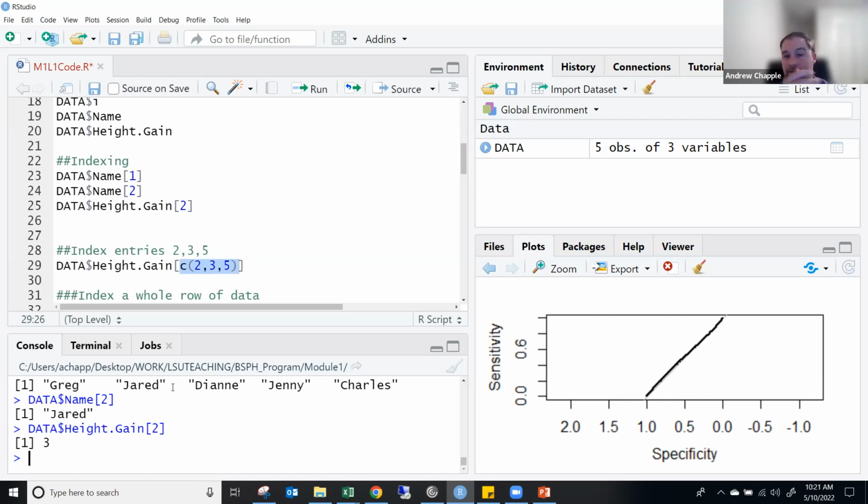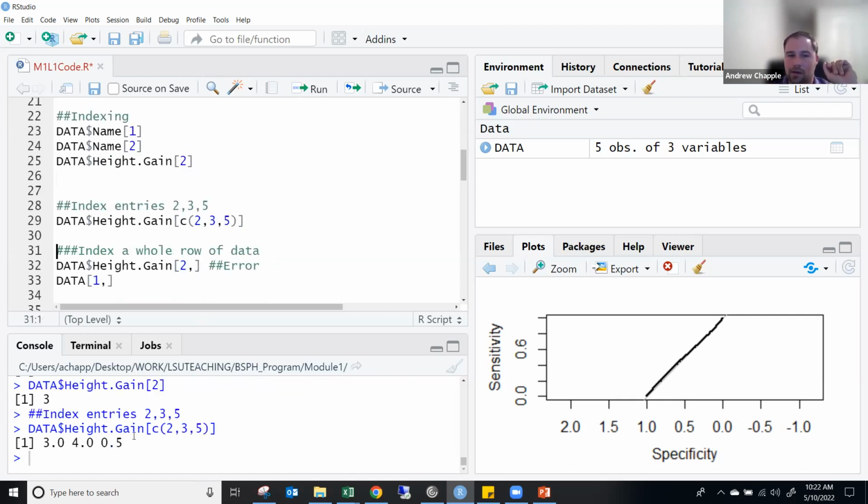So C just makes it a vector. So C here, I can put things together. You have to separate them by comma. So what I'm asking R to do here is, hey, tell me what the height gain of the 2nd, 3rd, and 5th students are. So you can use this syntax here like this. Oh, and I see, these are 3, 4, and 0.5.